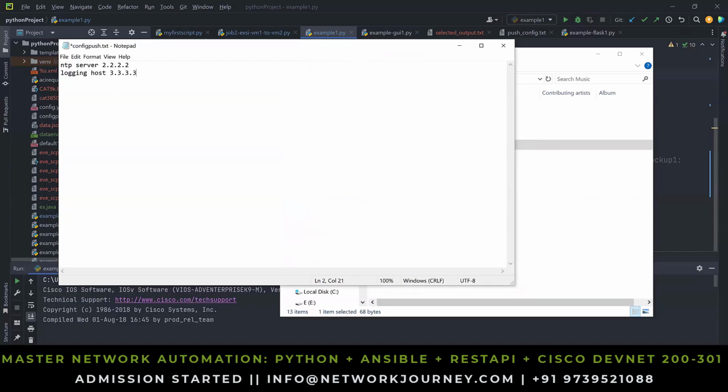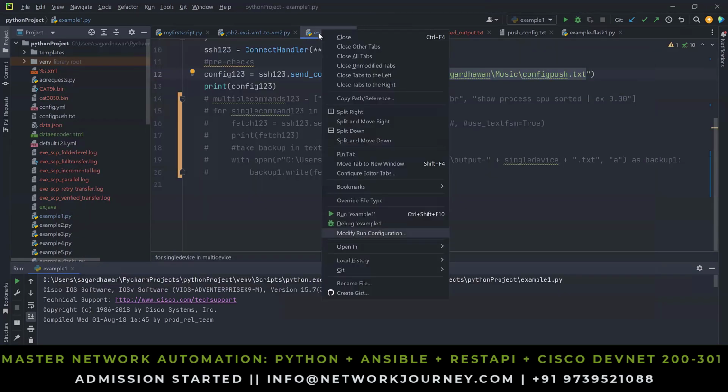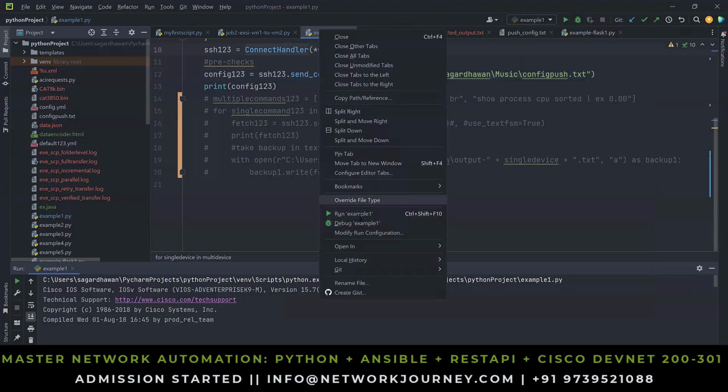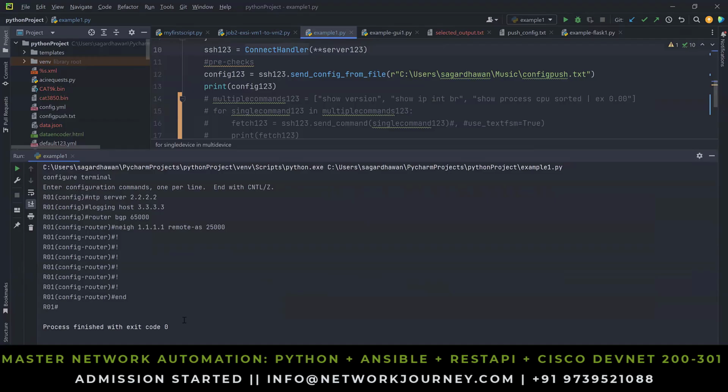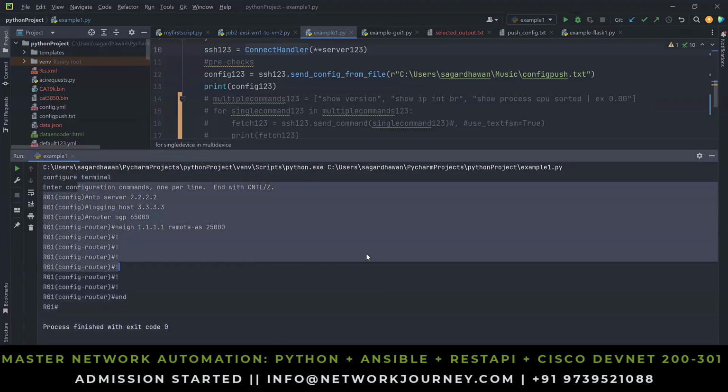I'm configuring some router BGP 6500. Let's say neighbor 1.1.1.1, remote AS 2500. So you can go with n number of commands, and you can push these commands across all the devices in one single click. You come here, right click and run the script. So it will read from that text file and it will configure it as you need.